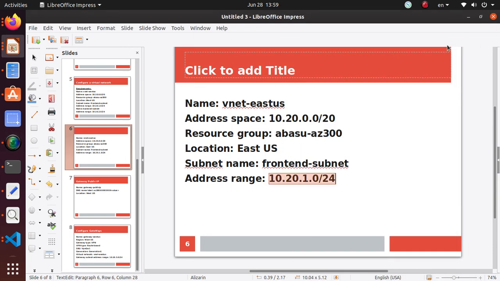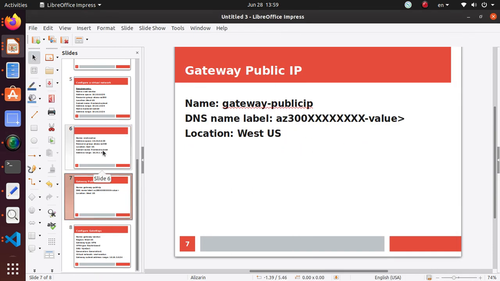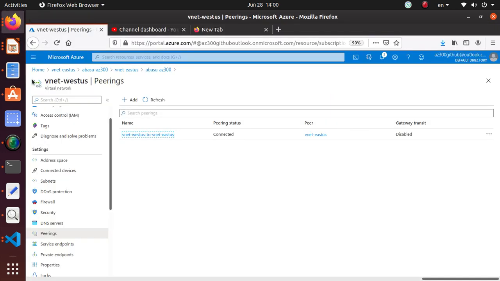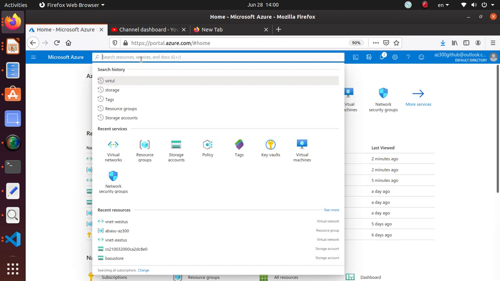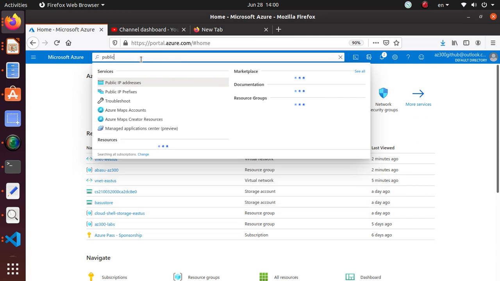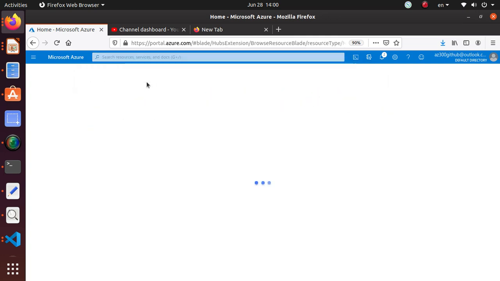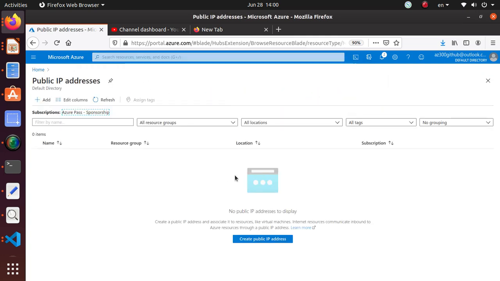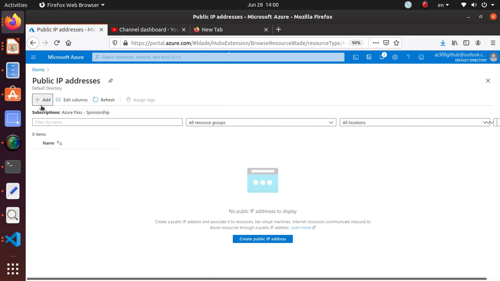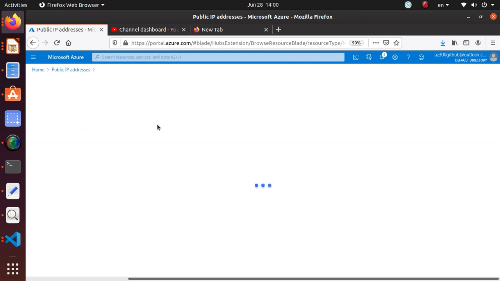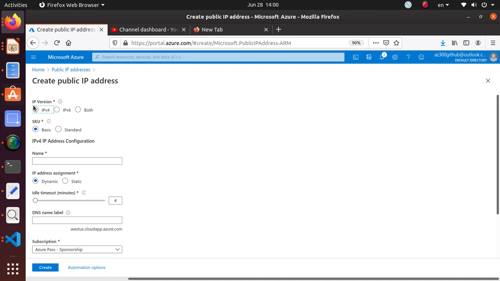Alright, since the virtual network peering is done, let's go ahead and create a public IP address that we can use for a gateway, if we want to use a gateway for our traffic. So let's go back to our Azure, and over here let's just search for public IP and click on it. I have no IPs configured, so click add again, and it should show me some options.